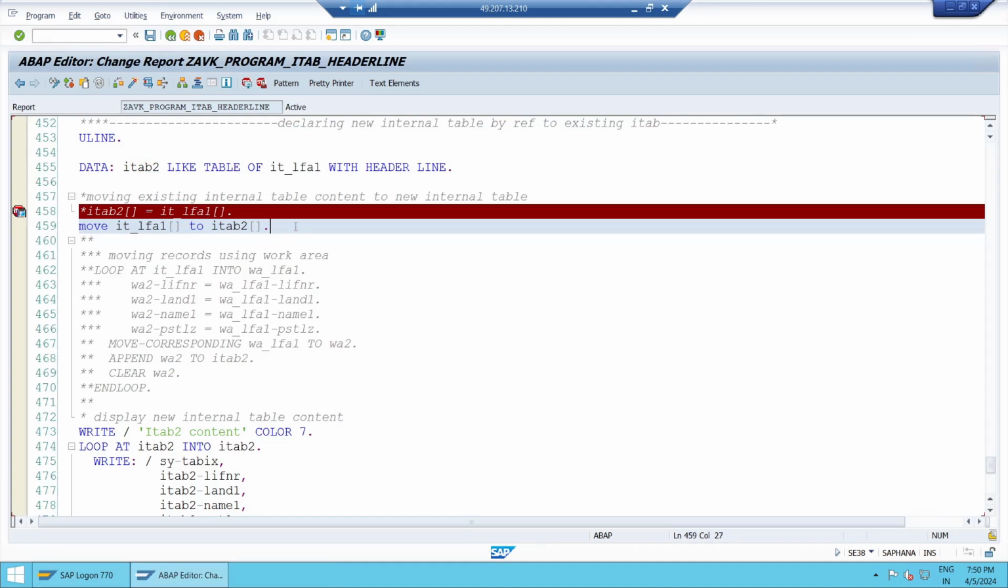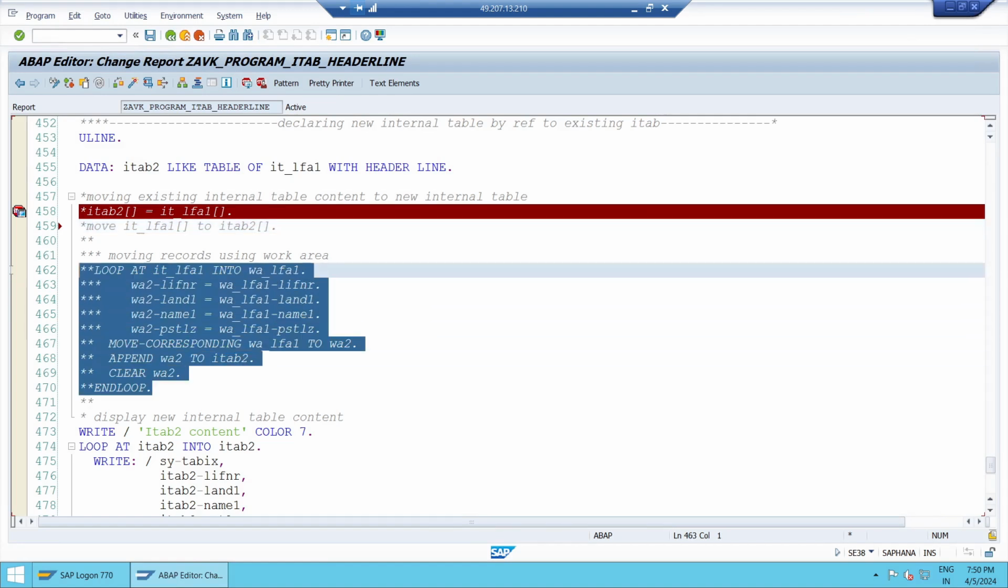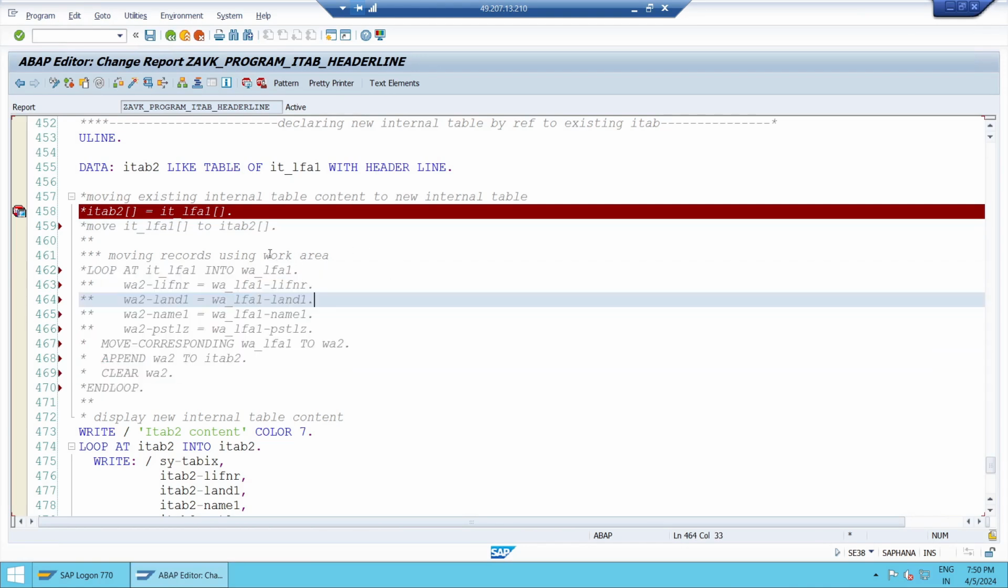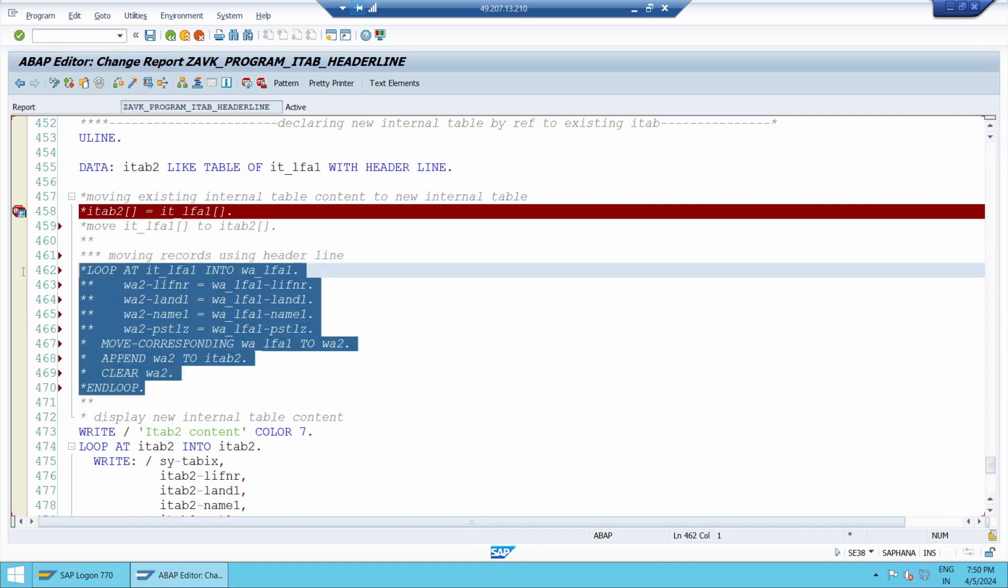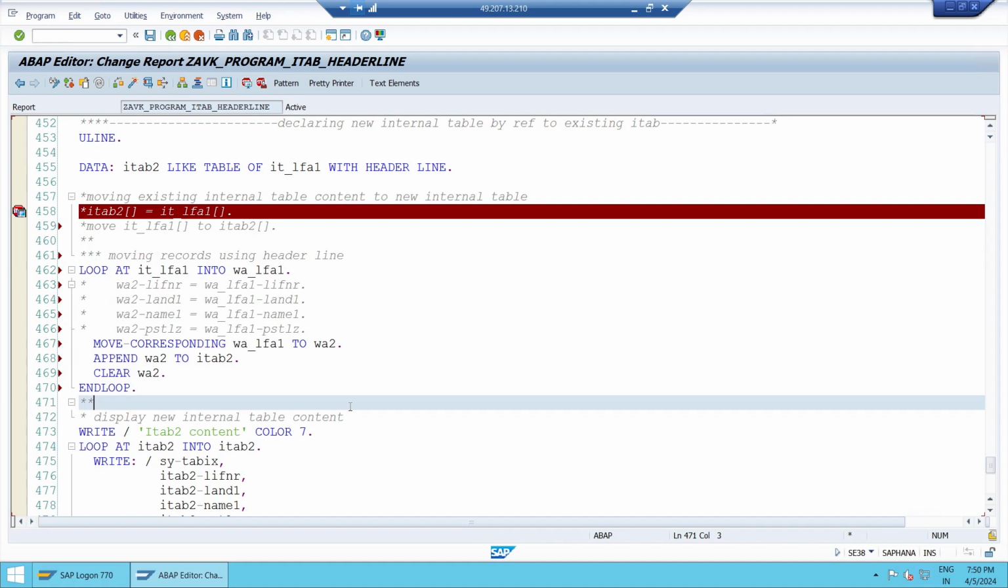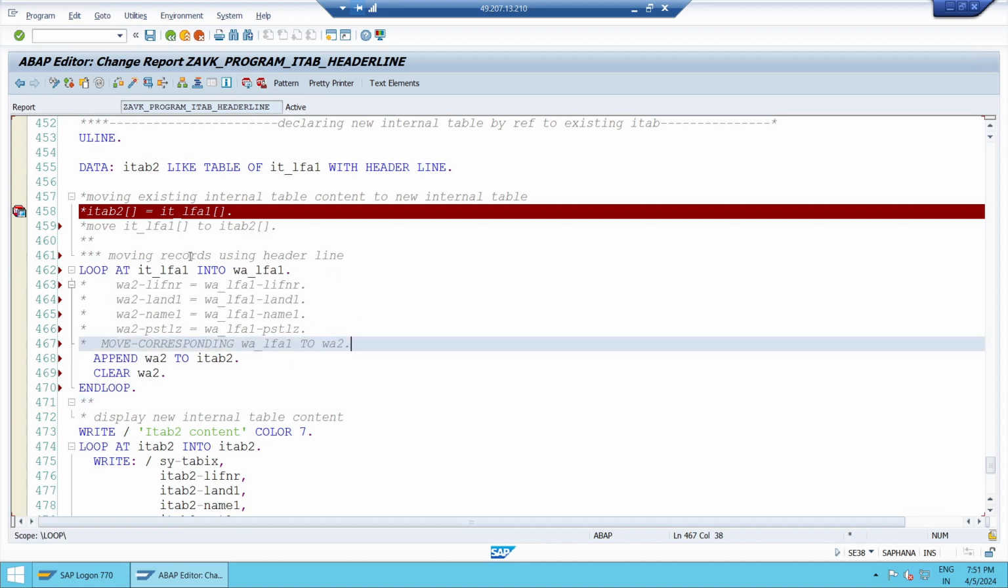But sometimes, and this is most important, we will go for moving the records using the header line. How do you do that? This is the approach. Both statements you have to be aware of.